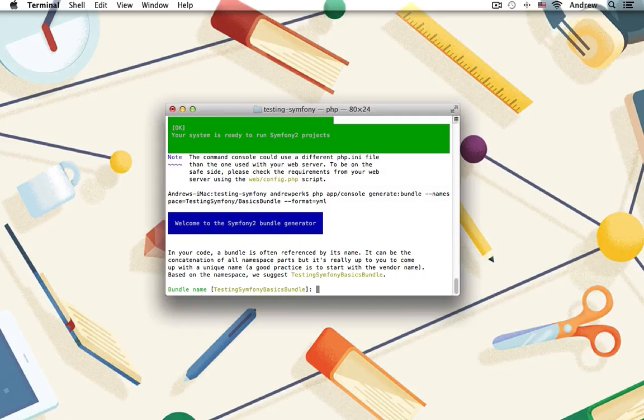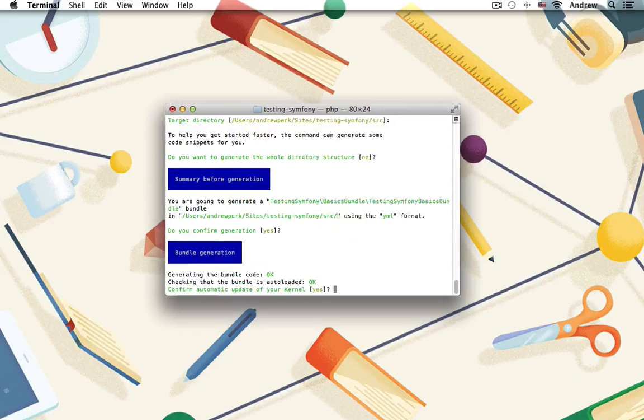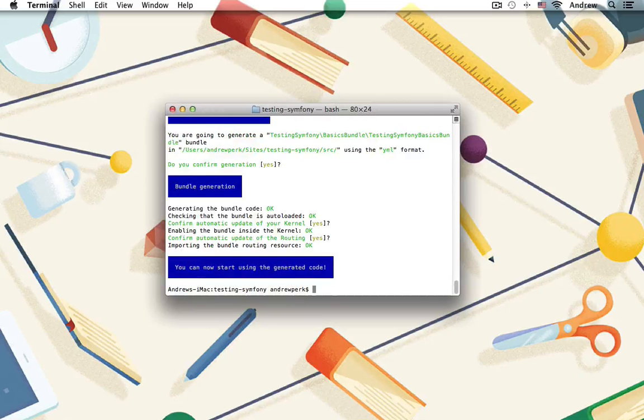Now we're inside of the bundle creation wizard. I'm just going to hit enter 6 more times to just take all of the bundle wizard's defaults. So 1, 2, 3, 4, 5, and 6. And with that, our bundle has been created. Let's now open up our testing Symfony application into our text editor just to make sure that the bundle was created, just in case.